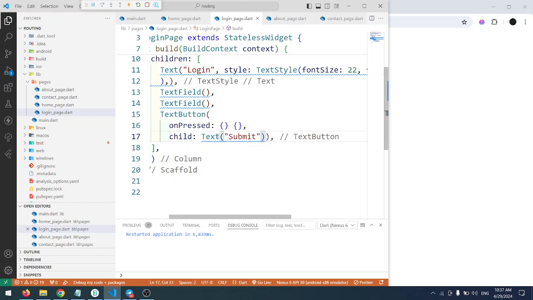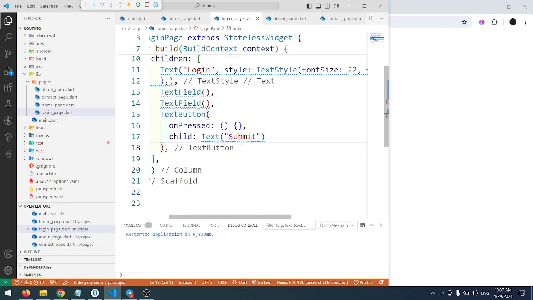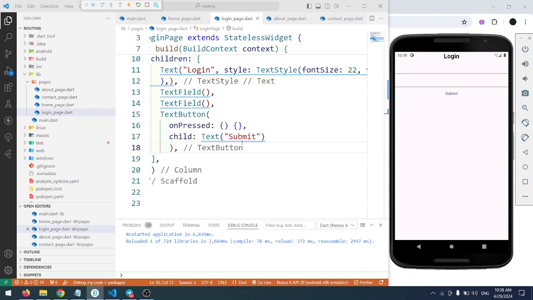Can you move the second bracket? Go outside of this bracket. Press enter. Press backspace. Yeah, that's perfect. Okay, Control S. Let's see what you got. It's button. Submit. Yeah, just the text will be submit. Let's see. Okay, we got it. We got the login text and two text fields. These are input fields, okay? Then one button. Okay? Button yes.